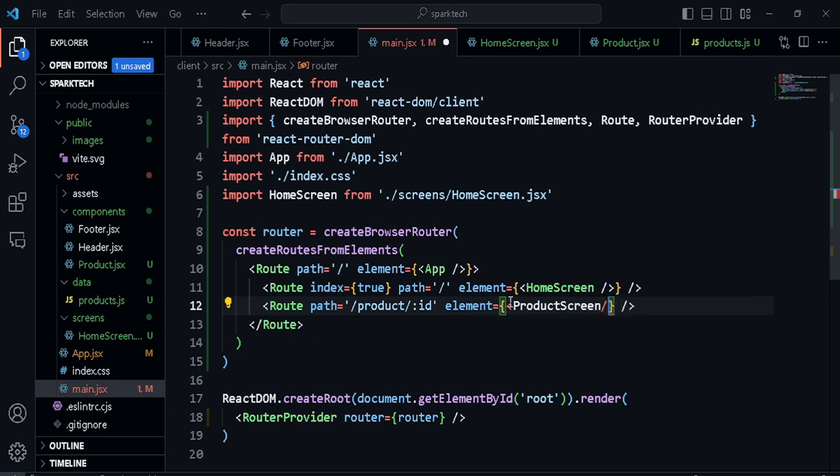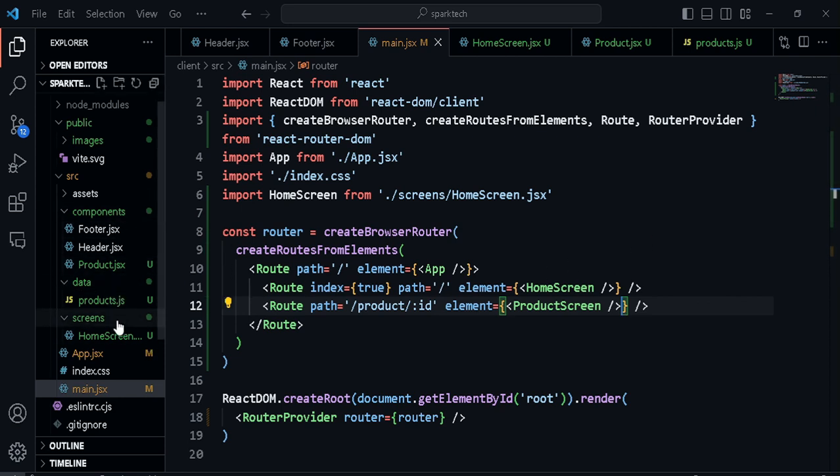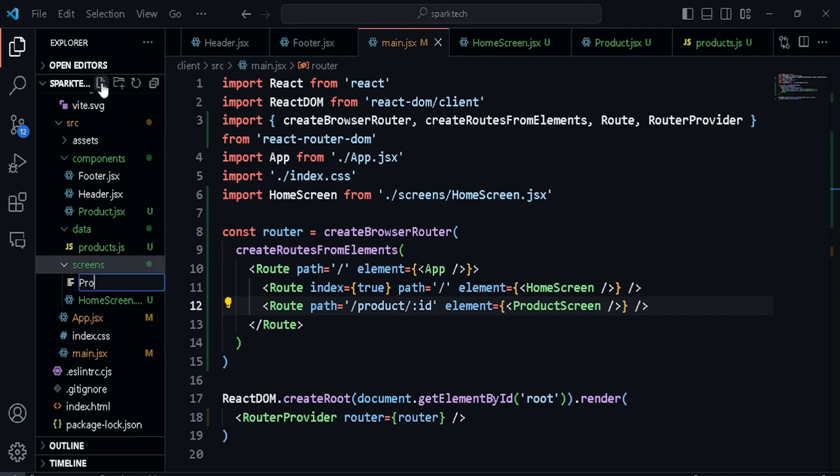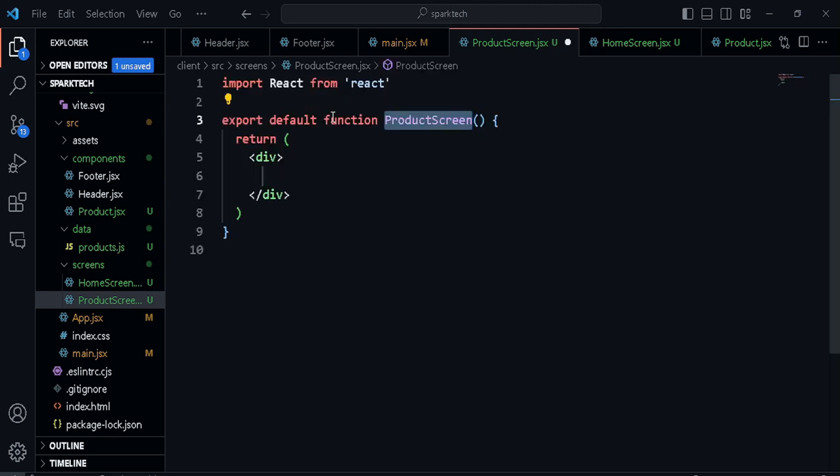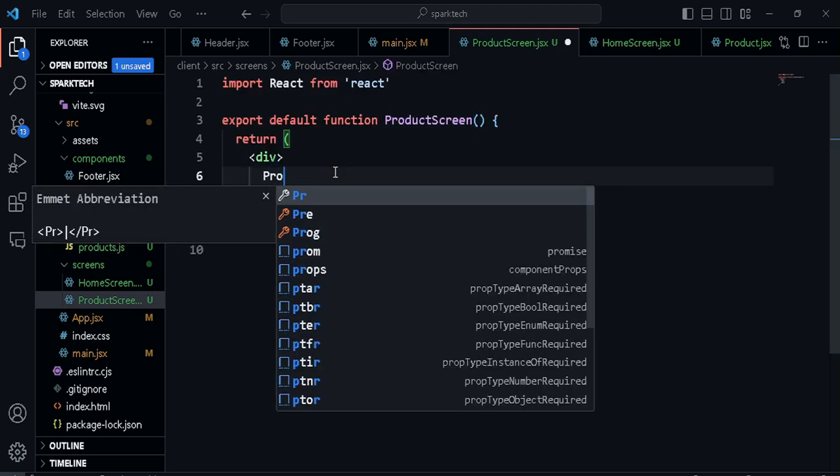This colon id is a dynamic value, so whatever value we pass in, we can just grab it inside our product screen component by using a hook from react router DOM called useParams. So let's go ahead and create our product screen, and let's name it product screen. For now let's just print out something. I'm just going to create a functional component and let's say product.